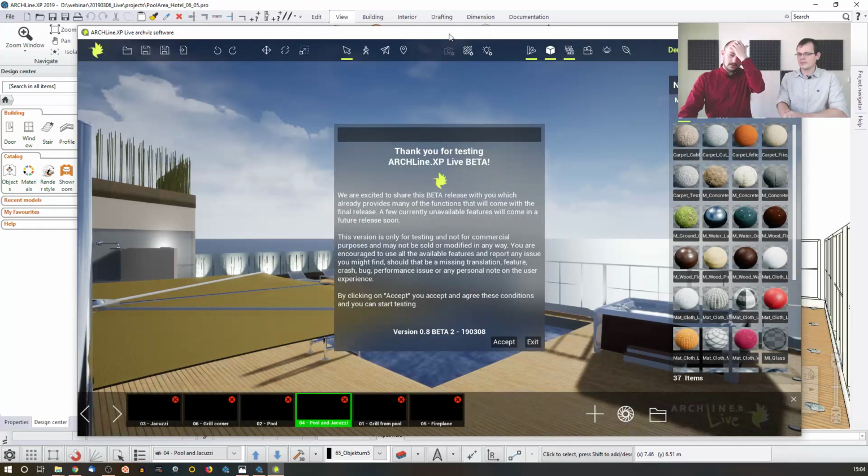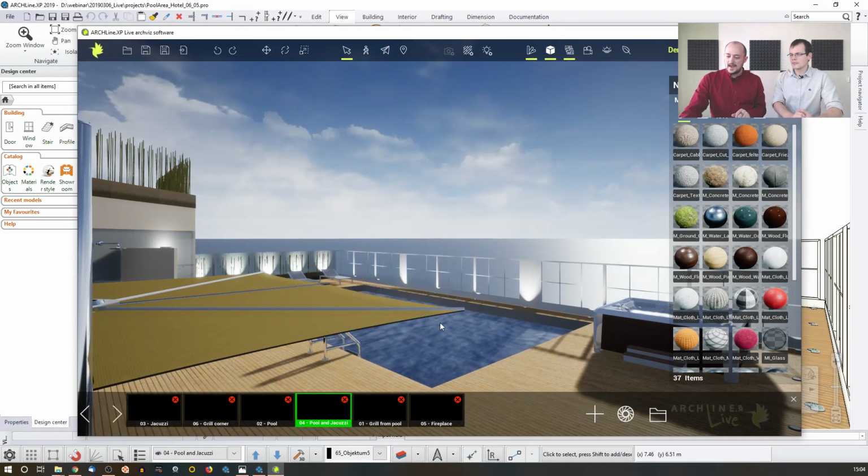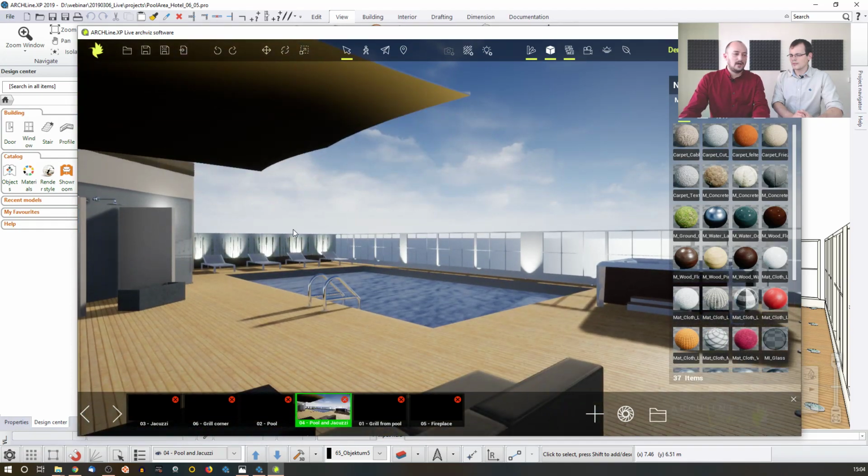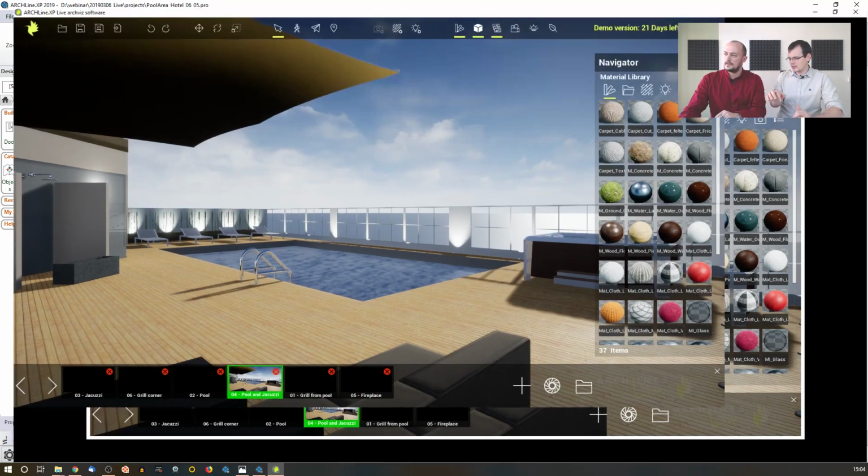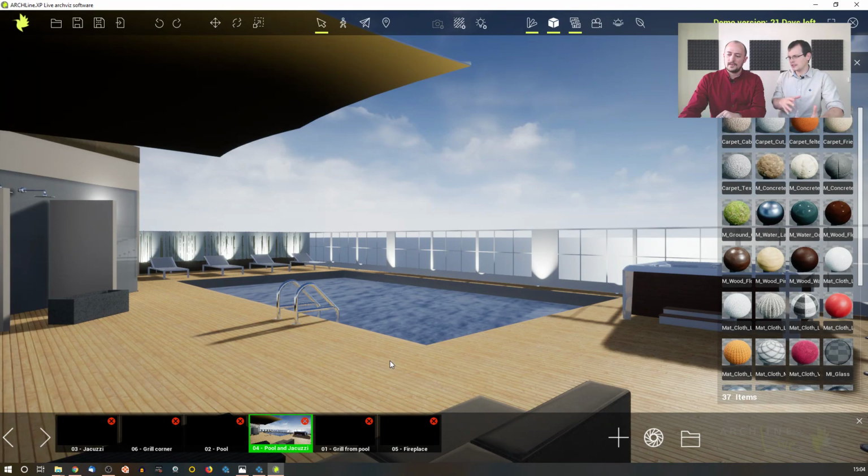So this is ARCHLine.XP Live with the model now. Let's just close this, and as you can see, now we already have these views that we have defined previously. These are views that you have defined in ARCHLine, right? So when you were navigating with the page up, page down keys in the software, these are the same views.